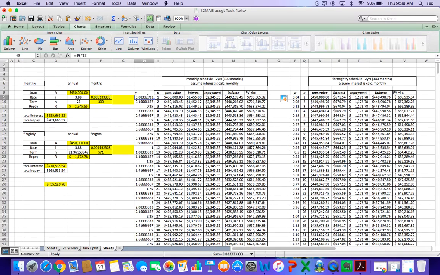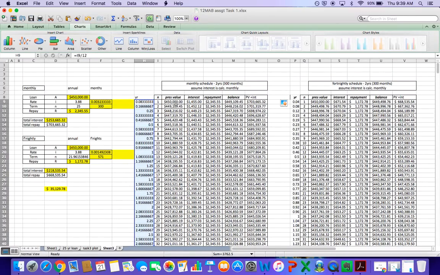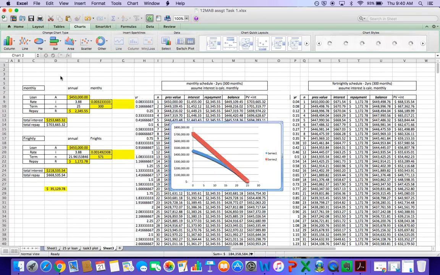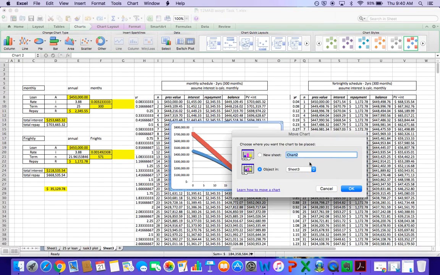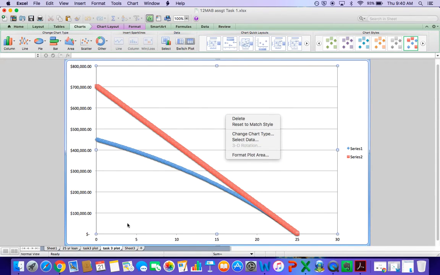Now let's graph it. So Command Shift down, or if you're in Windows, it's Control Shift down. Right, so let's graph that, scatter, and move that chart to its own sheet. So task 3 plot. There we go. Now let's add a couple more series. So you can see now this is in years. This time scale here is in years, so it goes up to 25 years.